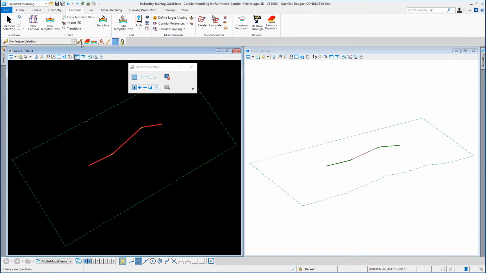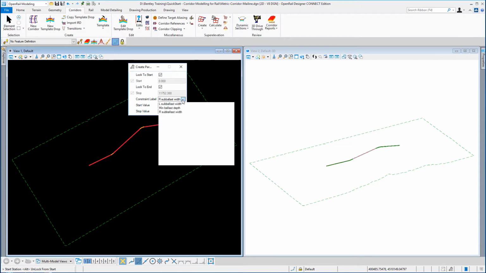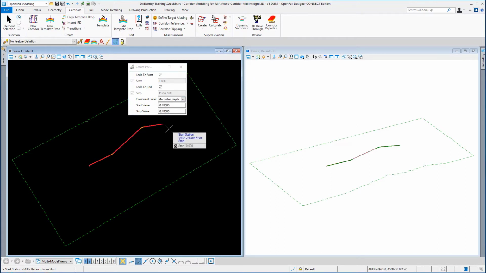Parametric constraints are located under the corridors ribbon, and it's an edit to the corridor. So we're going to go to the Edits tool. I'm going to select the Create Parametric Constraint tool. The first thing we need to do is to locate the corridor. From the constraints label, the first constraint label that we're going to adjust is the minimum ballast depth. We're going to go from the start of our design to the end of our design.